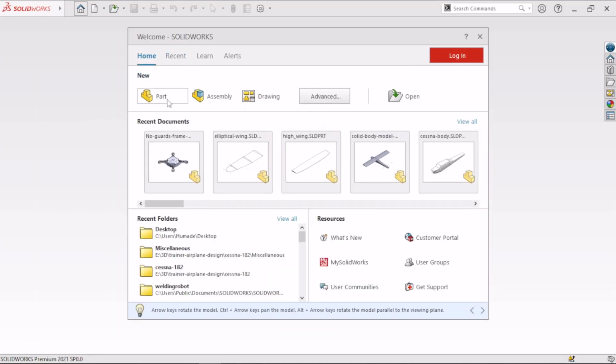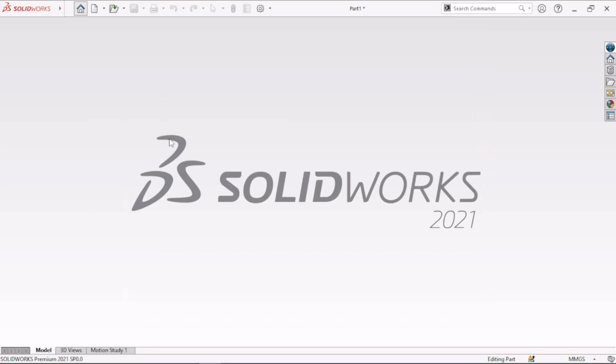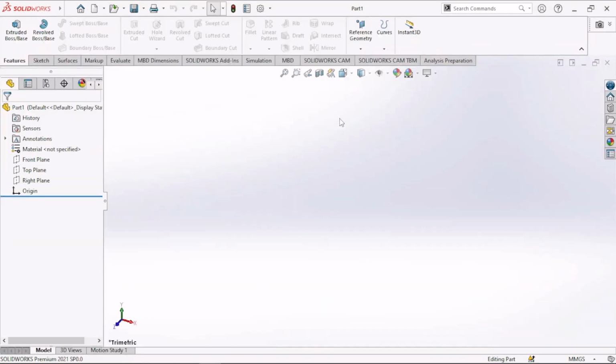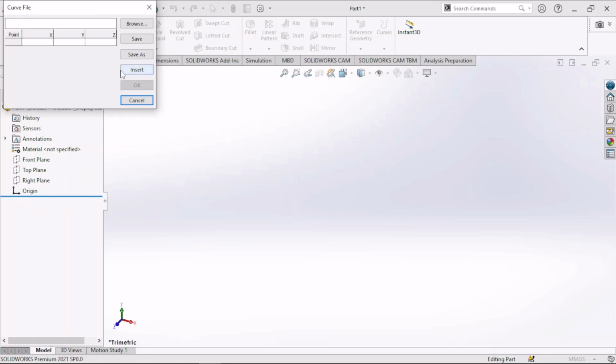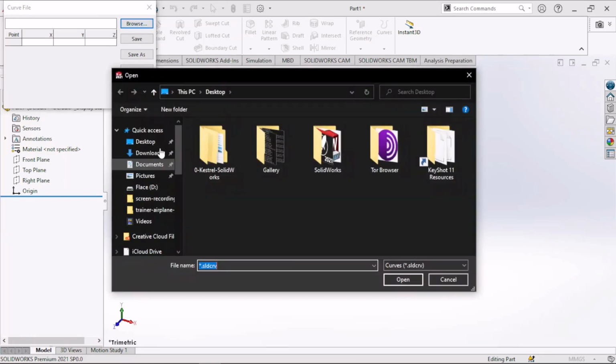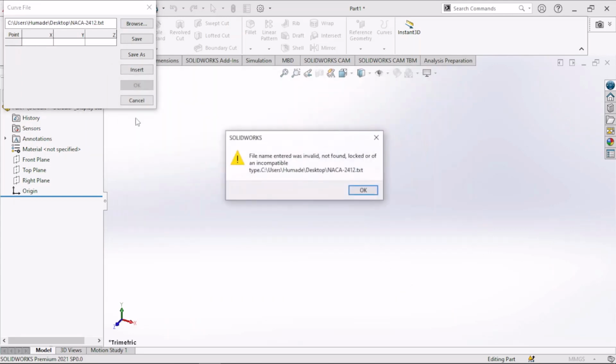Okay, open SolidWorks. Now we open a part file. Now we go to curves, curve through XYZ points. That could be found at the features tab. Now I'm going to browse for the file. We'd have to change that to text files before we can see the file we saved. That's there, NACA 2412. Open.